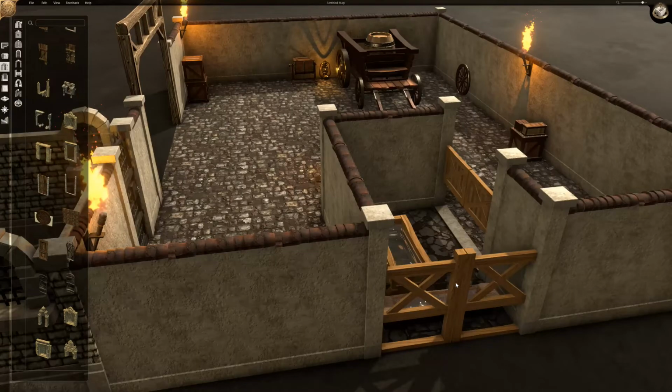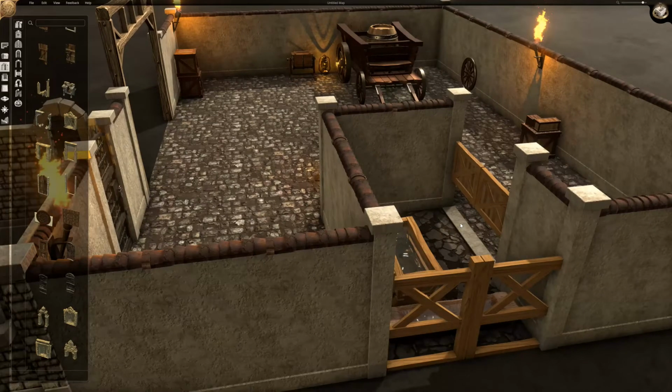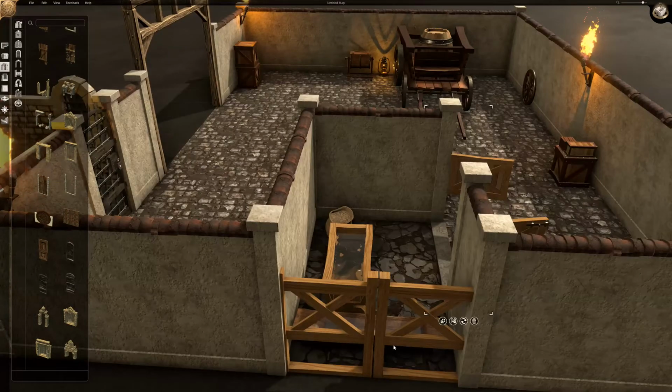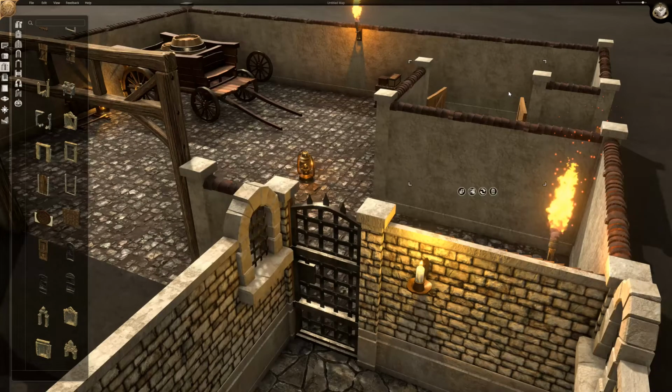Oh, actually this isn't even a door. This is a door and we can open it. This is actually part of the wall so that the horses can look out. Yeah, that makes sense. So if we wanted to remove this, we would have to go to replace wall.